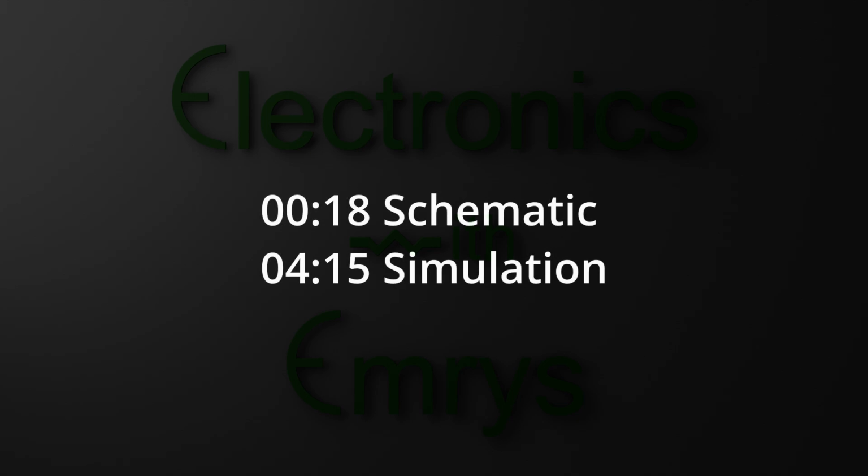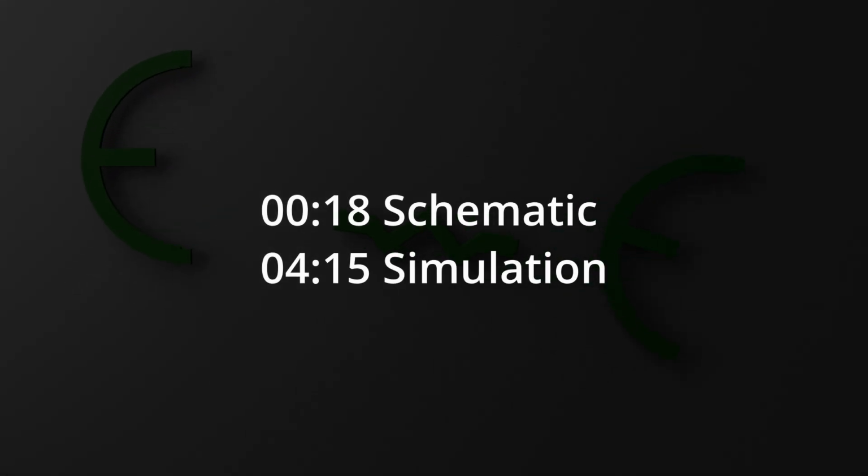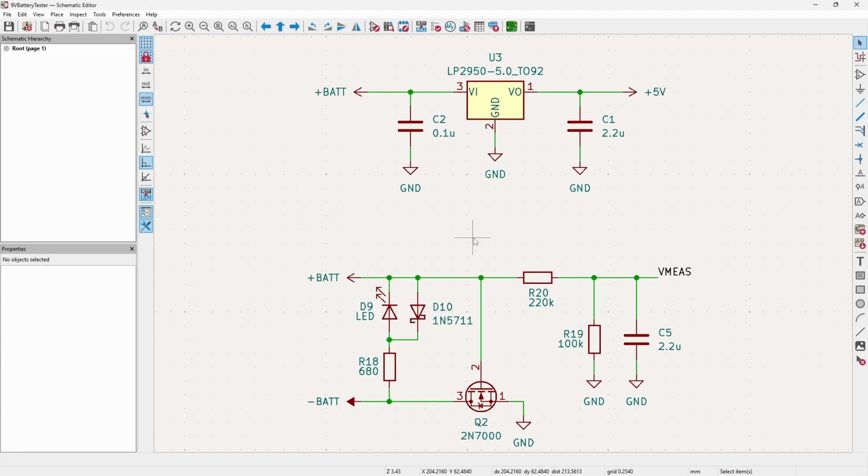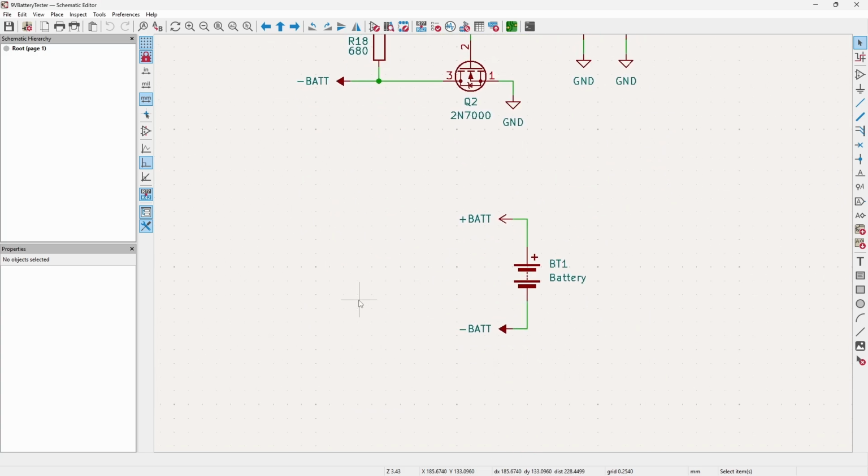In my previous video, we looked at the concepts for building your own 9-volt battery tester kit. And in this video, we're going to be looking at the schematic that I built and the simulations that I ran through KiCAD. This is the complete schematic for my 9-volt battery tester kit. Let's look at it in pieces, starting with the power supply.